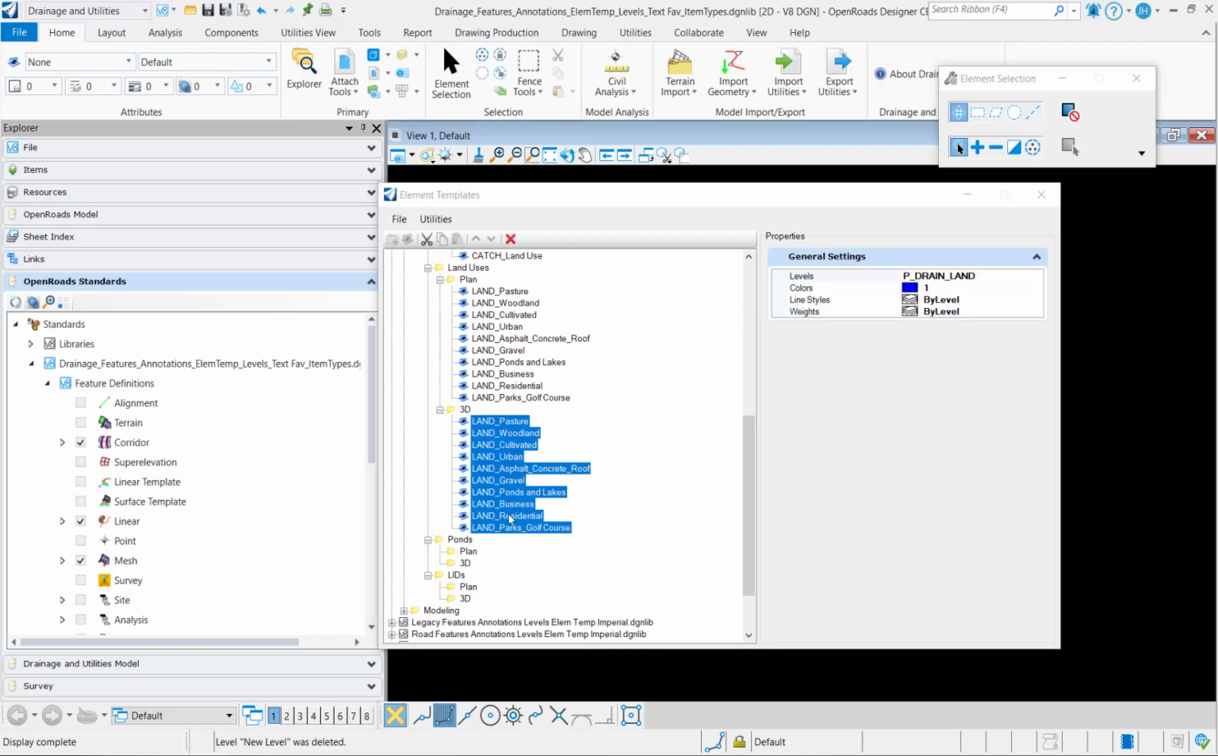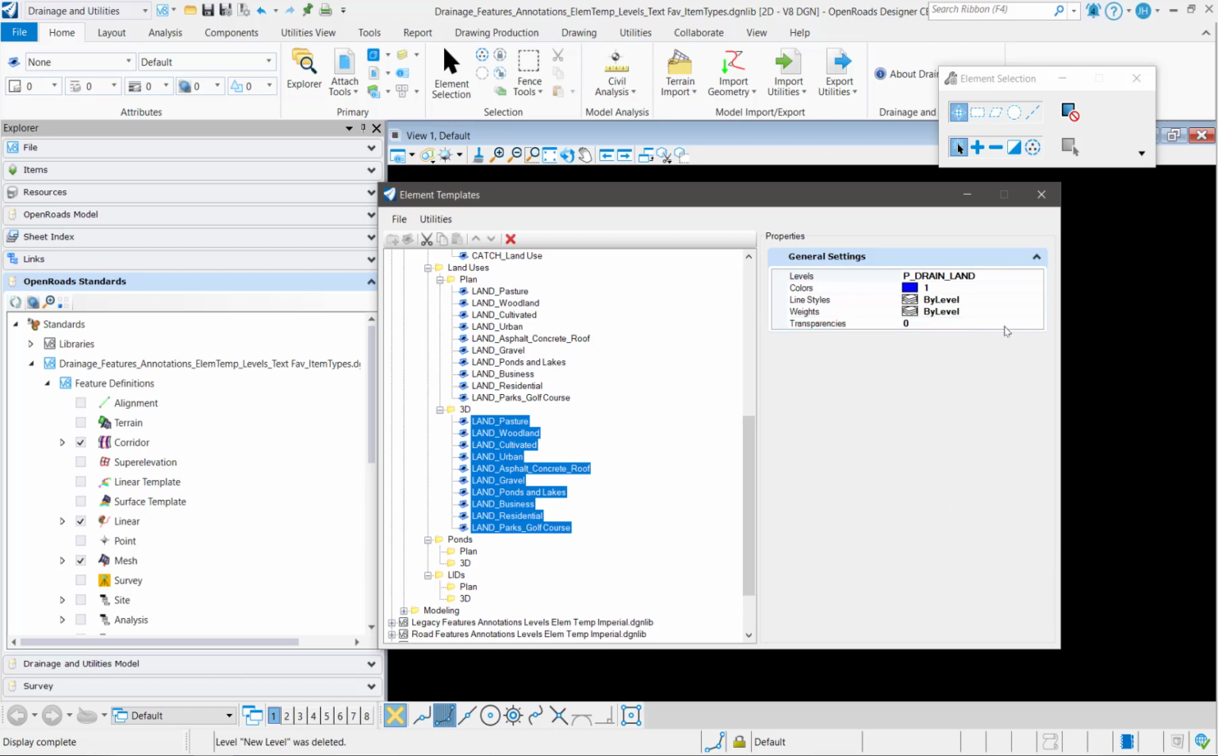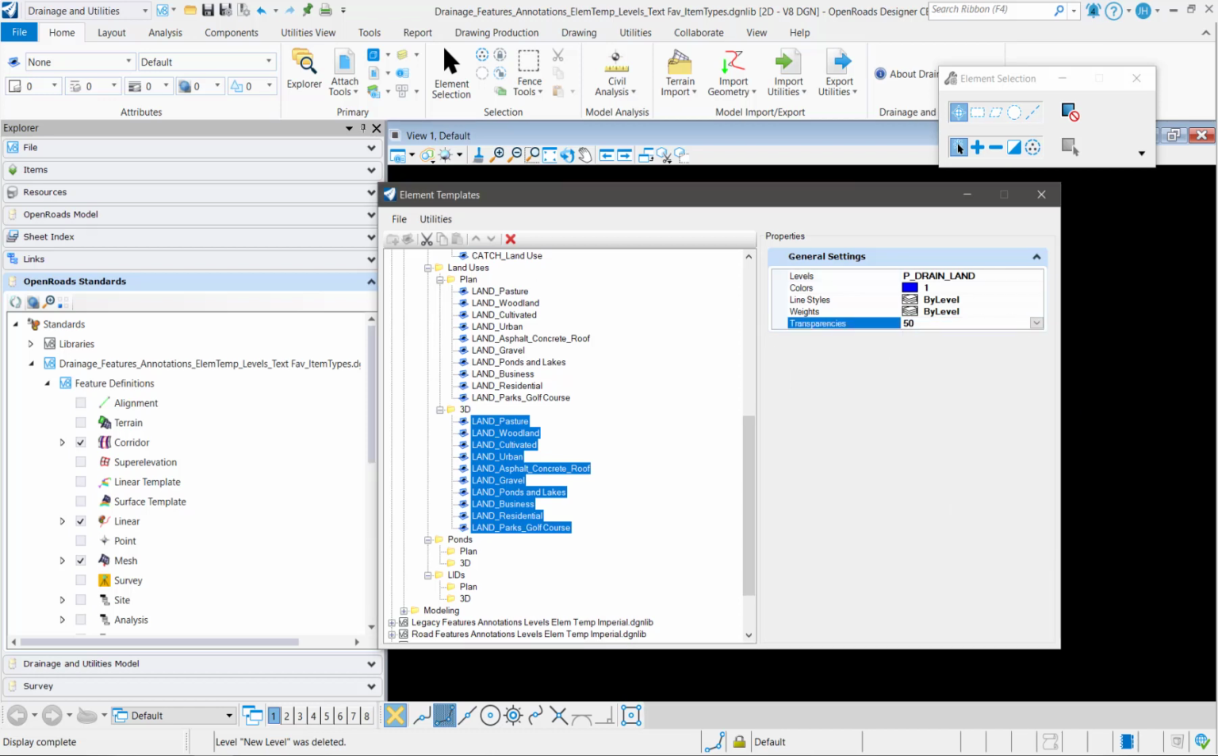For the land uses in 3D, I'm not going to add in the fill, but I am going to still have that transparency over in 3D. I'll set that to 50.